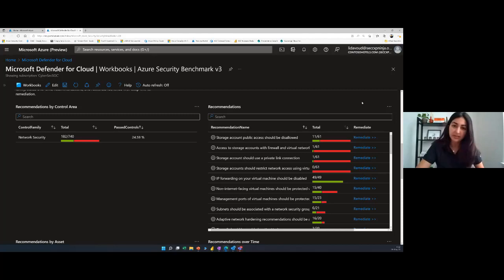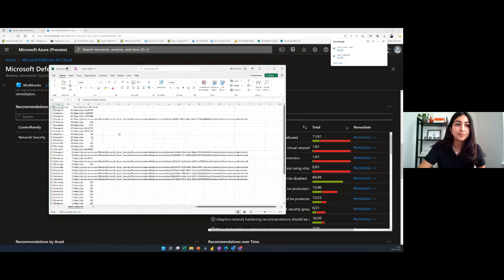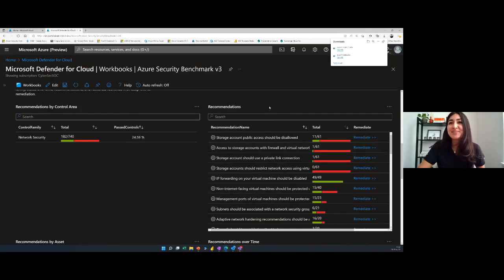Someone made a comment in the chat about how they can export this to Excel. And so that's what you would do here. You have the option to, with one easy click, export this data to Excel and open it. You can share it with members of your security or governance team. You can share it with auditors. So a lot of different options, and you'll see that here.